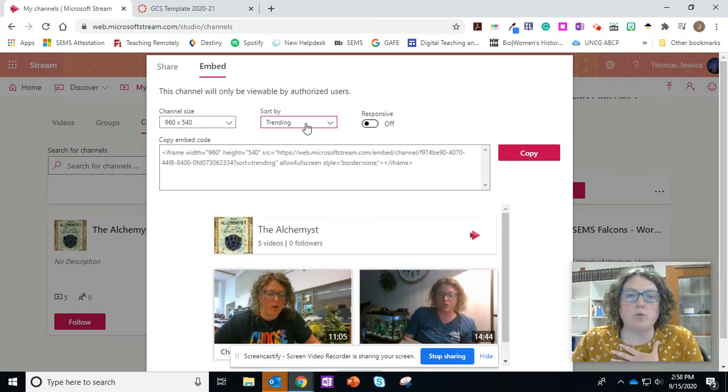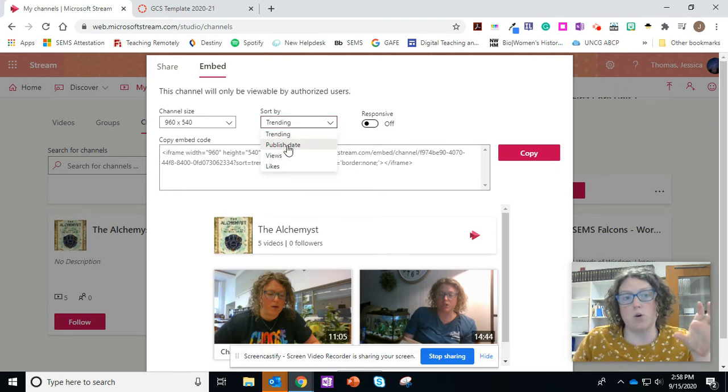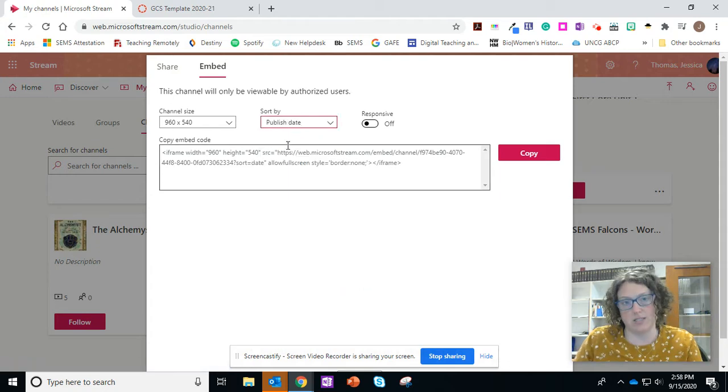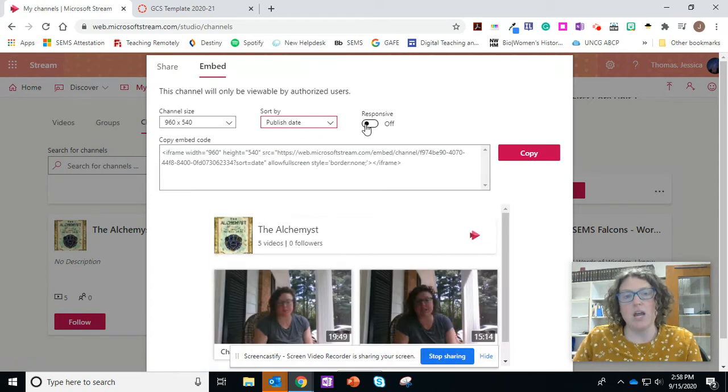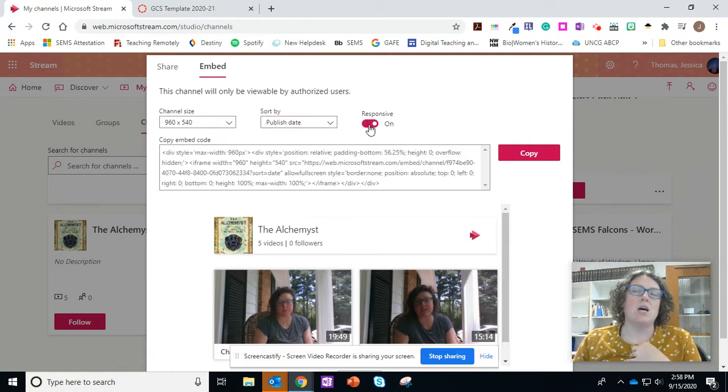Before I copy this, I want to change a couple of things. First, I want it to be sorted by publish date. The most recent video will come up first, which will help students access the most recent material. And then I also want to change this to responsive, and that means the size of the student's device will dictate how this shows up on the page, which will help them be able to see everything on their device.